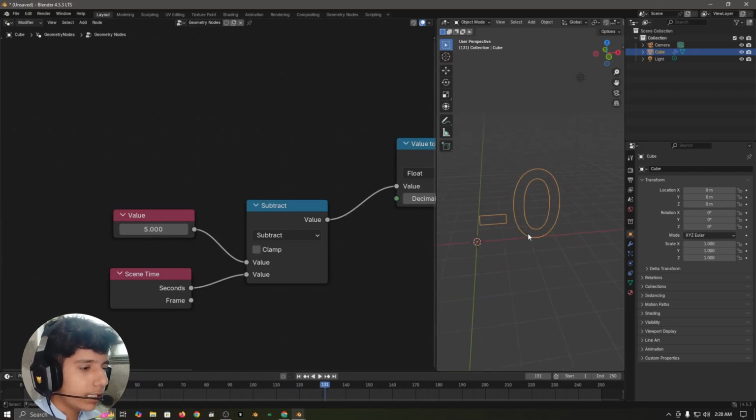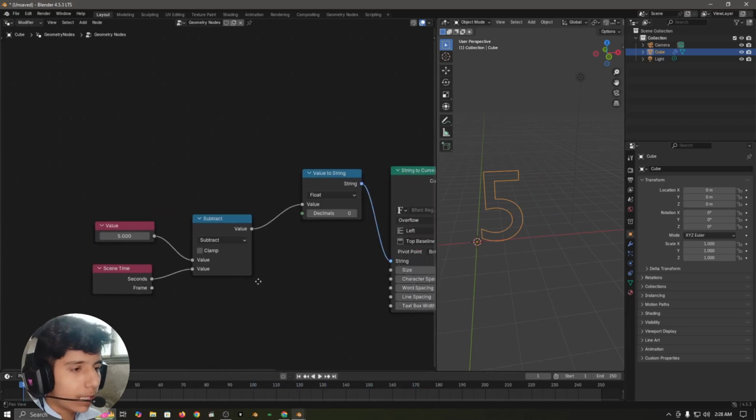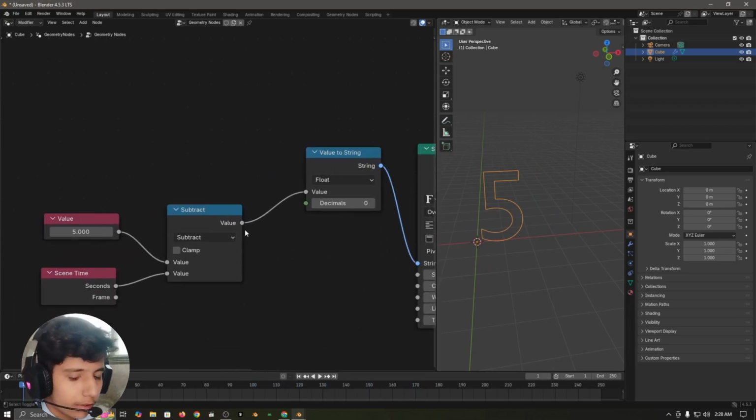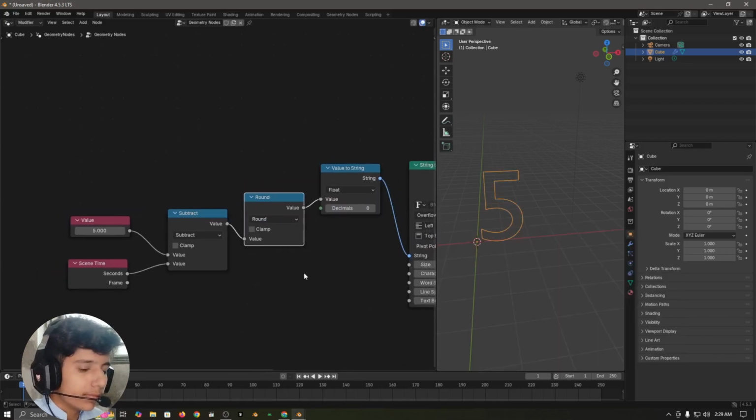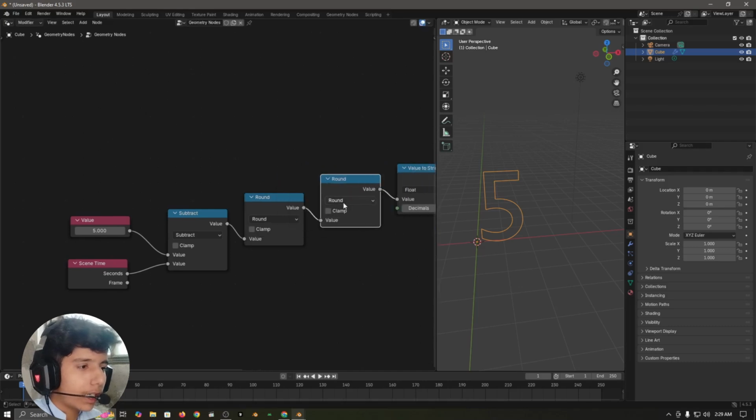Now as you guys can see, it's going 0, -1, -2, -3. But we don't want it to go into the minus. So to do this, what we need to do is duplicate this math node and set it to round, then duplicate it one more time and set it to wrap.